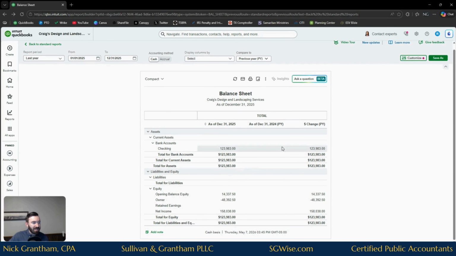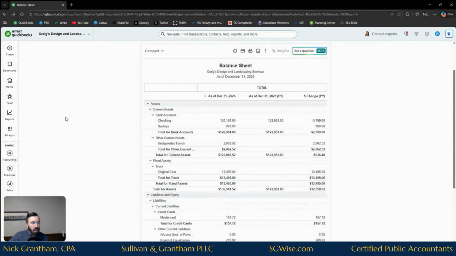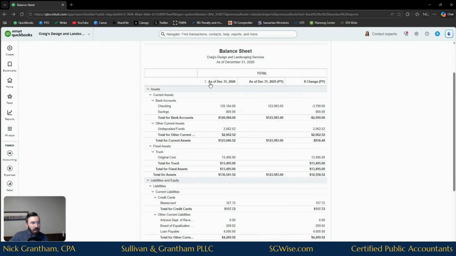Unfortunately, this is the first year, so there's nothing to compare it to. But what's nice is you can see in this column how much it changed by. In fact, I'll just run this year to last year to show you, pretending this year's data is up to date. Okay, it's December 31st, '26. I have 120,984 in the bank. At this time last year, I had 123,000. So my bank account's roughly the same. I guess I'm down $3,000, but it's very close.